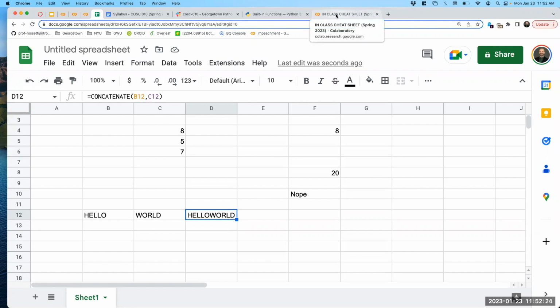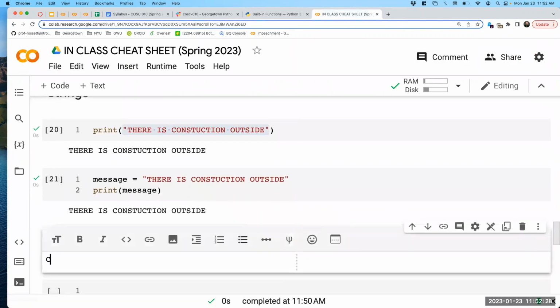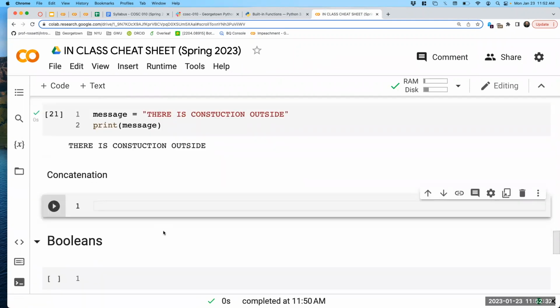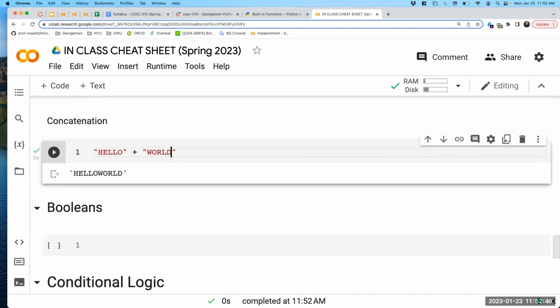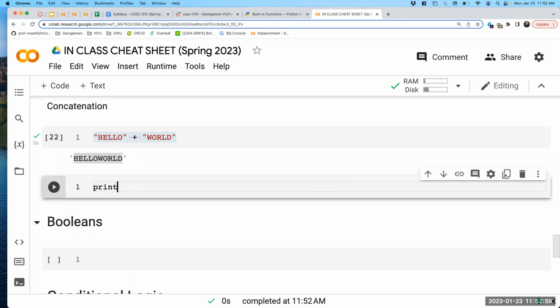In Python programming, the way we perform concatenation is by using a plus operator. So we could say like hello plus world. And that's going to give us this single string, hello world. And surely we could print that as well.